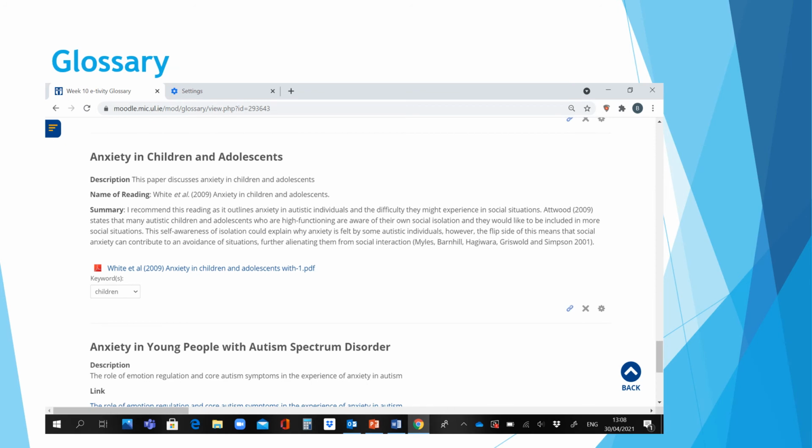Another activity I use is the glossary on Moodle. The students are encouraged to find an article or website which has been suggested in the lectures and share it within their group. I give them a template where they describe the article, give the name of the article, a summary, and upload it to the glossary. The aim of this activity for each group is to create a bank of knowledge which they can refer back to when they're carrying out their assignment.